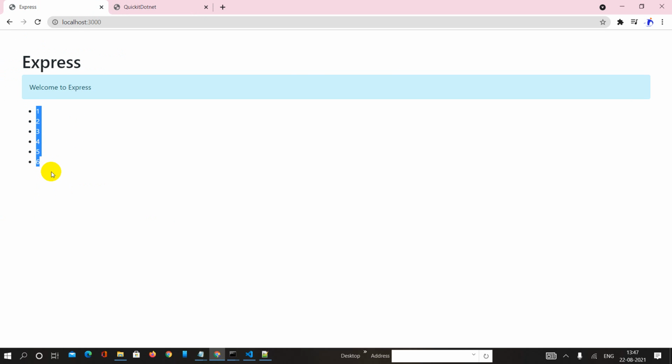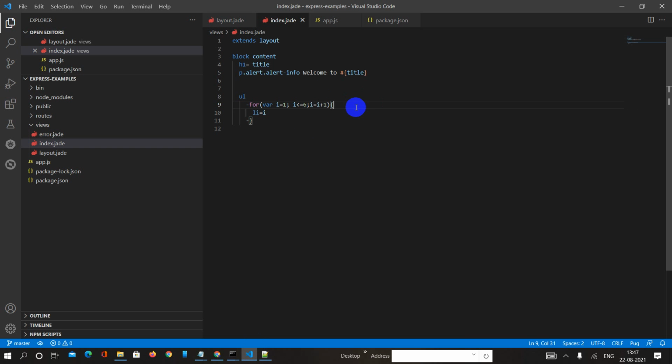we will try to show only the even numbers here. To do this we can use an if statement here, like i mod 2 equal to 0, and if this statement is true then only we will show li.